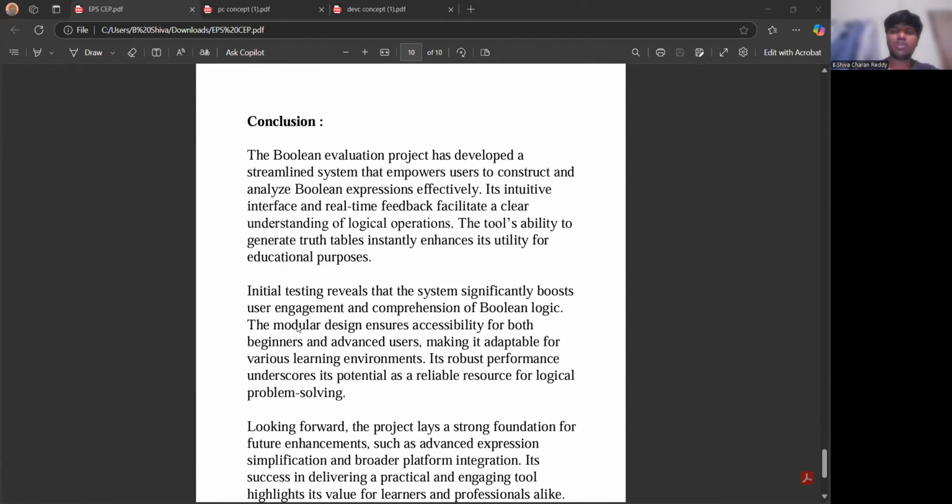Coming to the conclusion, the Boolean evaluation project has developed a streamlined system that empowers users to construct and analyze Boolean expressions effectively. Its intuitive interface and real-time feedback facilitate a clear understanding of logical operations. The tool's ability to generate truth tables instantly enhances its utility for educational purposes. As I said earlier, it is great for educational purposes or even a workspace, because it is intuitive and easy to learn for new people who join companies.